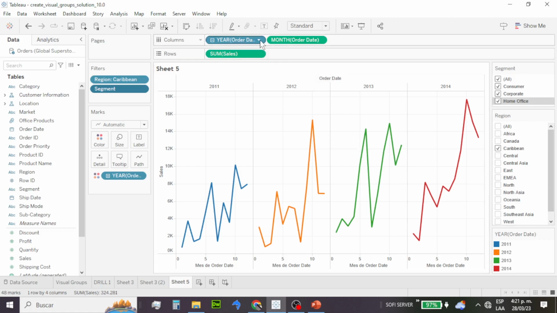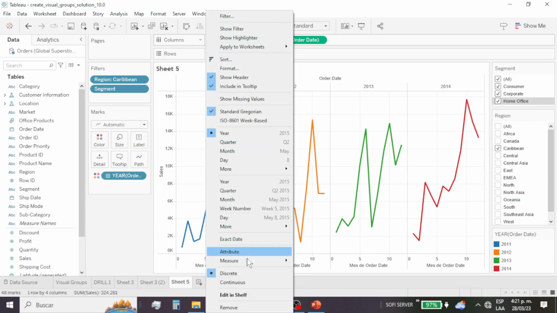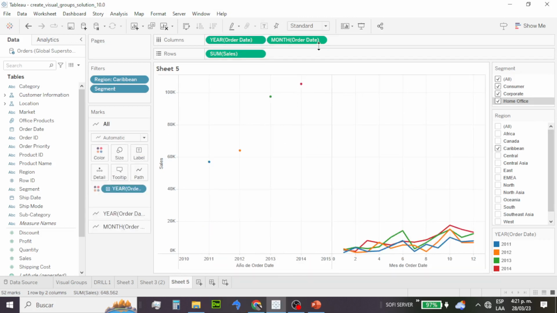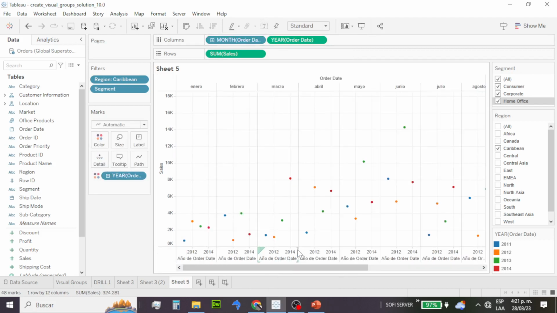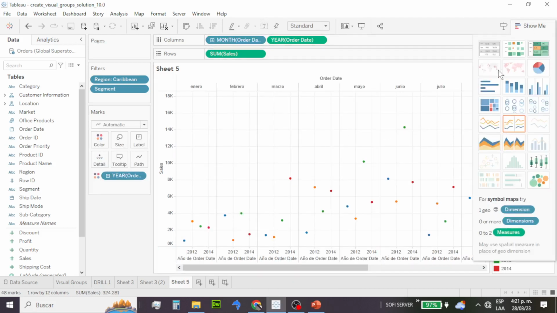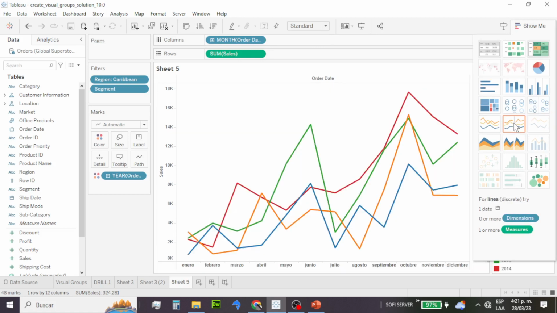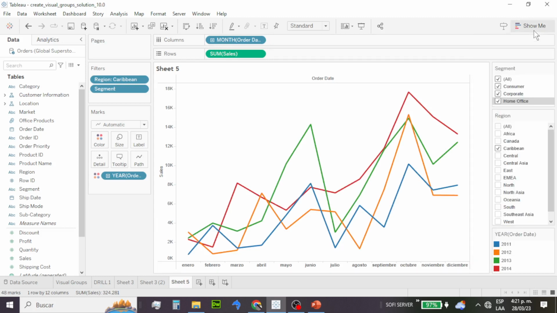I'm going to turn it around: year, continuous, and month, discrete, to see what happens. And I'm going to use a line, and this is it. So each line is the result of each year.